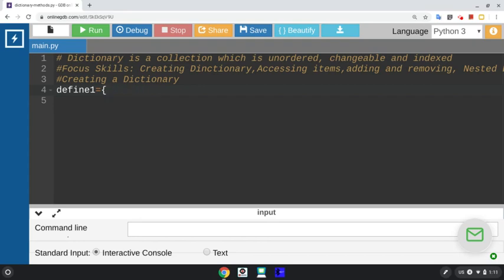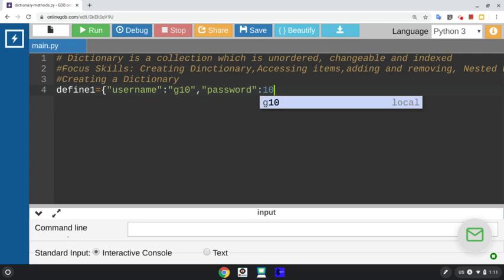Now, because my first key is username, I'm gonna write it all small. So I'm saying username, and it's a string, so that's why it's written in inverted commas, and colon. I'm giving it a value. I'm saying username is G10, and comma. The password for this username is, I'm saying, colon 10. So you can see I'm using different data types while defining the items in a dictionary.